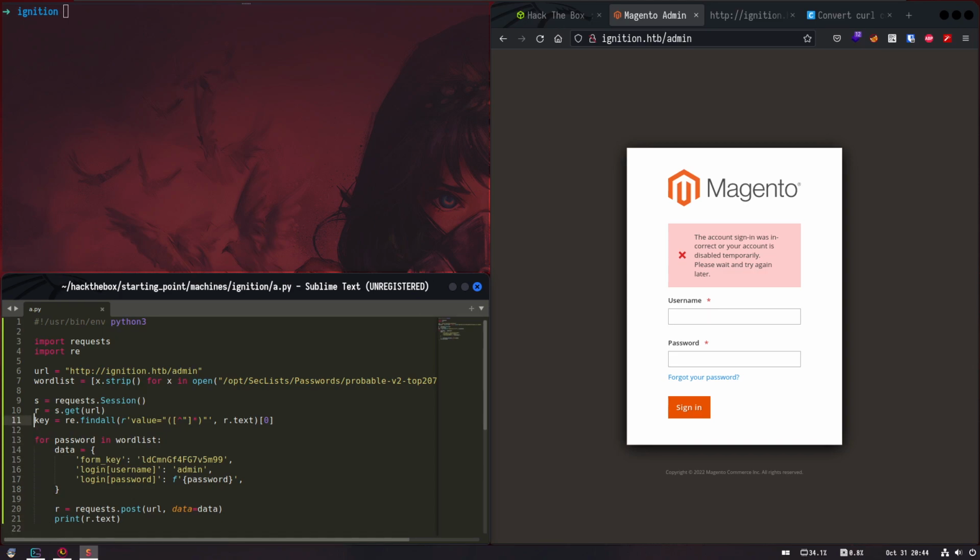And what do I want? We'll have to change this request to S because we want to use this session. If we don't use this session, the value of the form key will keep changing, and you don't want that. Another thing we want to do is change this to the key. So we'll have key here. Looks good.